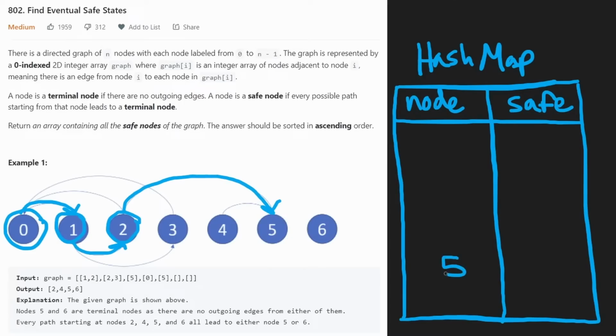So to remember that, let's go ahead and add that to our hash map. So for 5, we're going to put true. It is safe. And then recursively, we're going to end up getting back to 2. And what we're going to say is, well, all of the neighbors of 2, which only includes 5, all of its neighbors were safe. So that must mean that 2 is also a safe node. So we're going to add that to the hash map as well. 2 is a safe node. And then we're going to pop back to 1. 1, though, we haven't visited all of its neighbors yet.